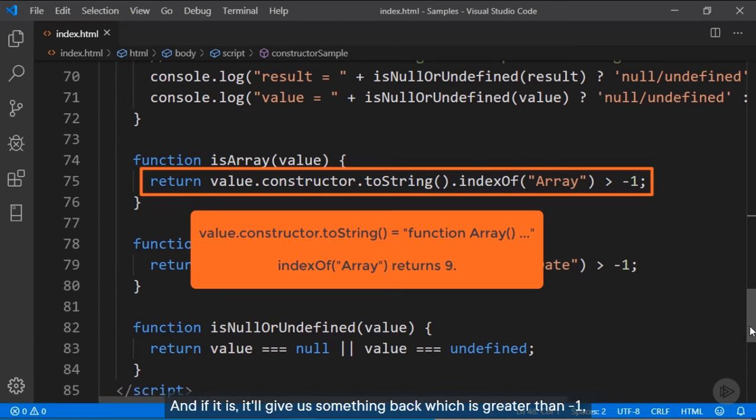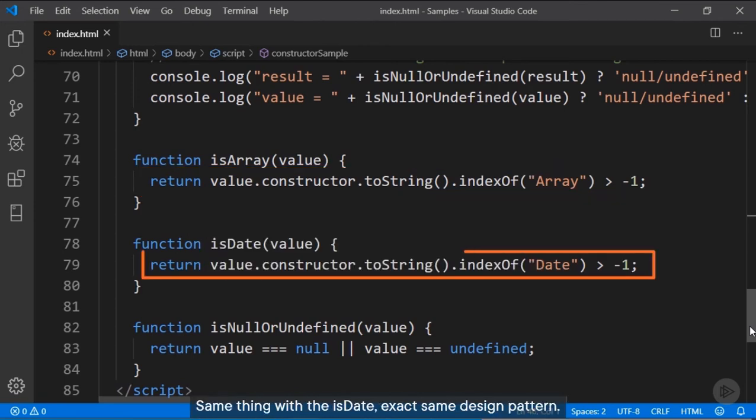And if it is, it'll give us something back which is greater than -1, which means we found it. This expression returns a true. Same thing with the isDate, exact same design pattern. So we could do this for array, for a date, for function, for string. We could add all of these there, right? And then we'd have these nice little is methods that give us back a true or false.